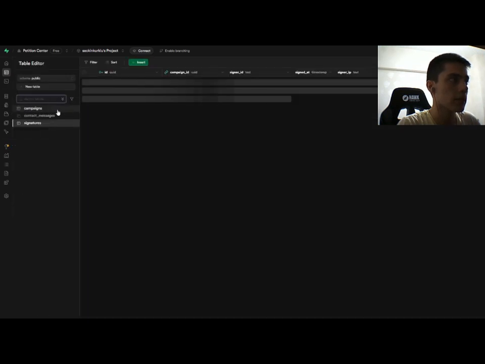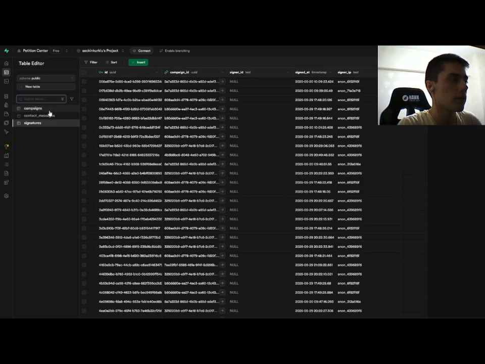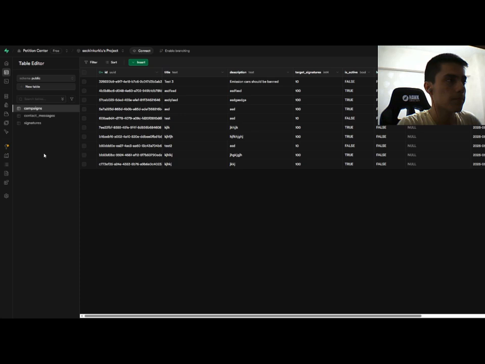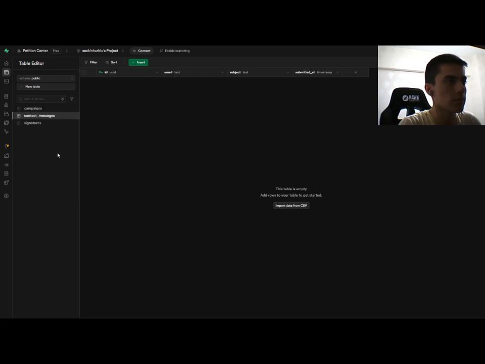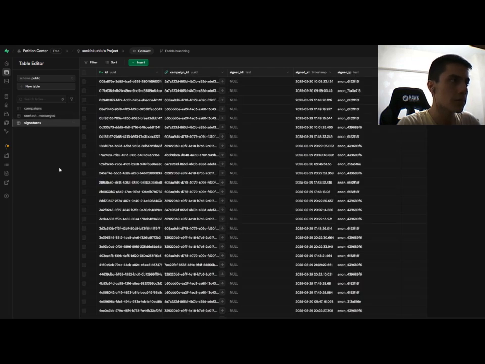And on the table editor, as you can see, we have three tables, which are the campaigns, contact messages, and signatures. On the campaigns, you can see all the current and past campaigns. On contact messages, you can see contact messages, but we don't have contact messages yet because we didn't receive any. On the signatures, you can see all the signatures people gave to all the projects, past or current.